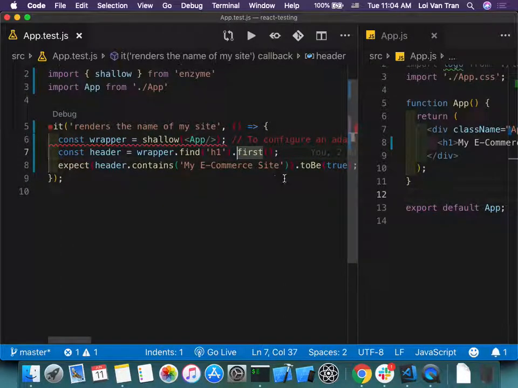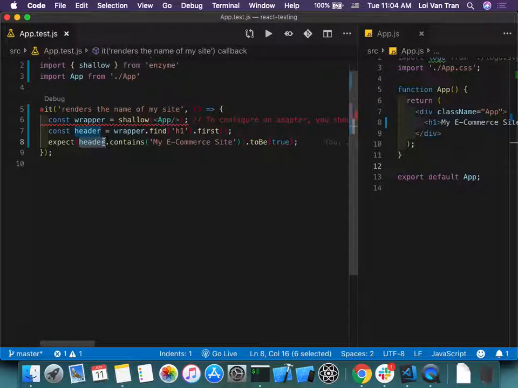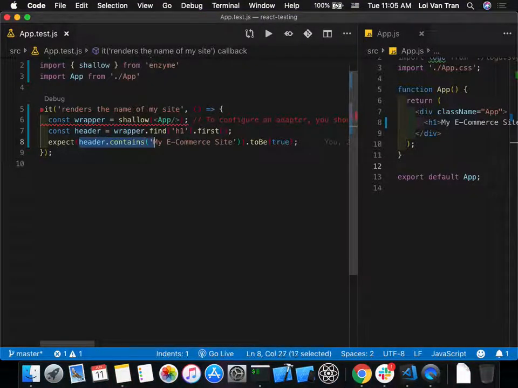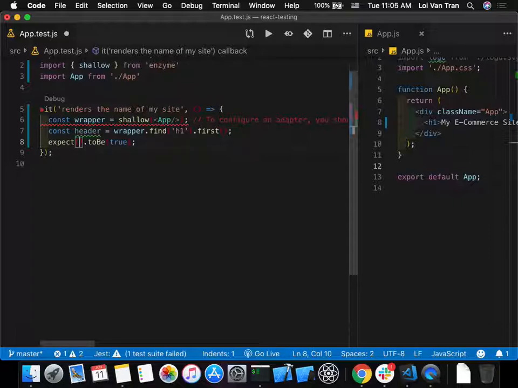The last line of code might be the most important. Line 8. What does this look like? What does expect look like to you guys? Expect is a function. We call that function and we give it an argument. What is the argument in this case? It's header that contains my e-commerce site.